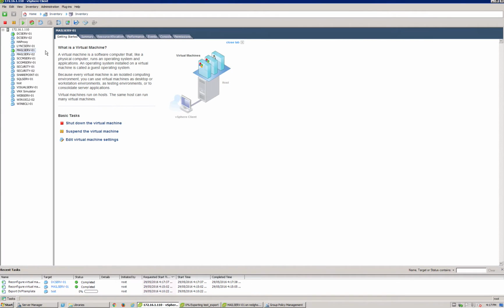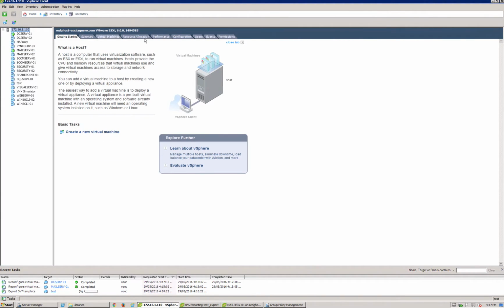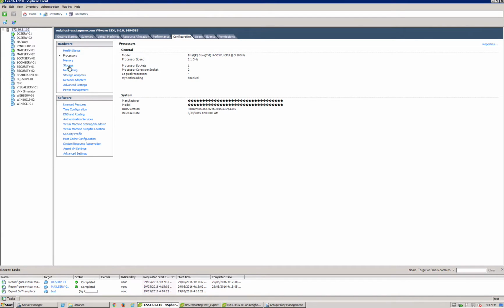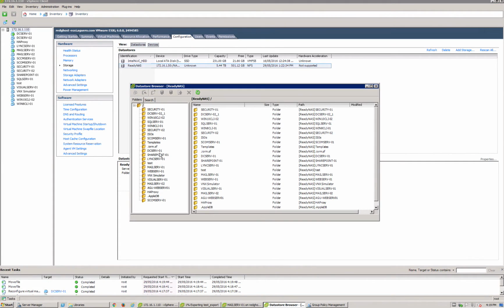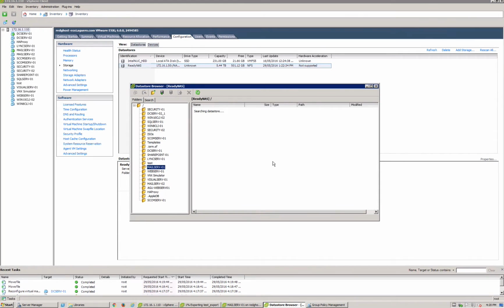And we're going to browse the data store. Storage, this is the data store. So you go and select the data store that you know had that particular VMDK. Browse data store. So we go into mail servo one, and you should see that VMDK file listed in here, which there it is.